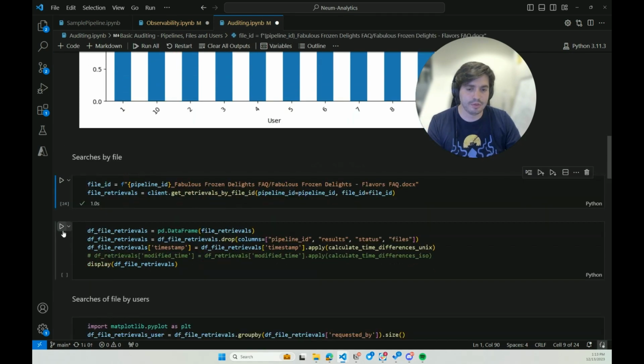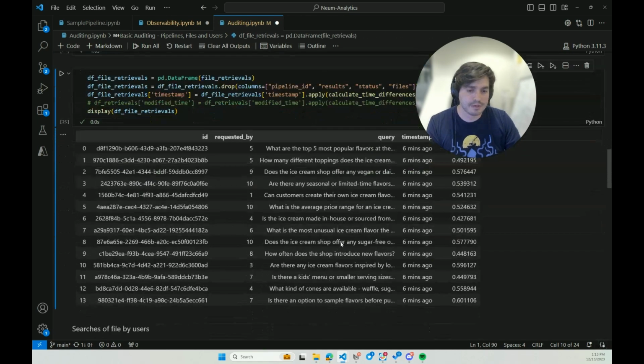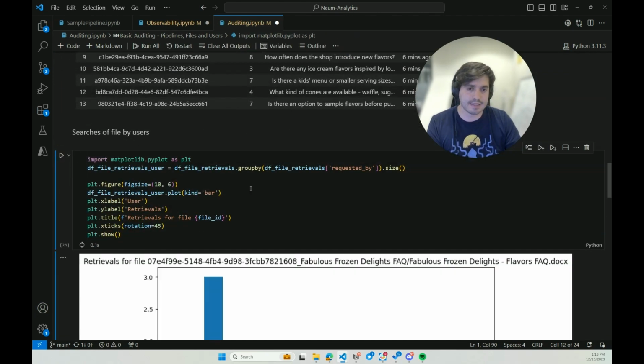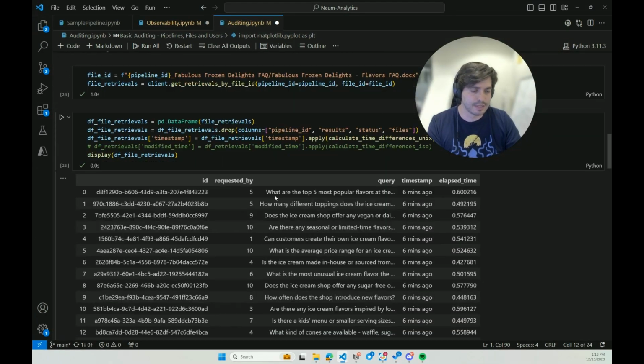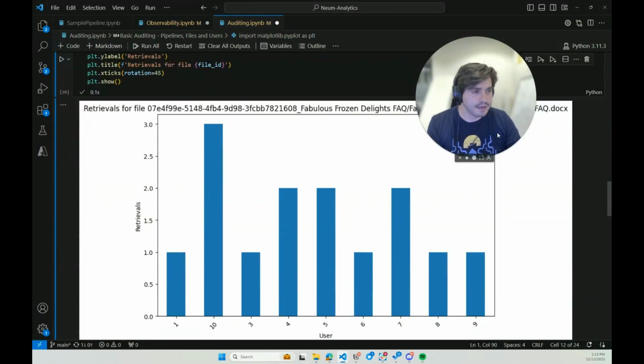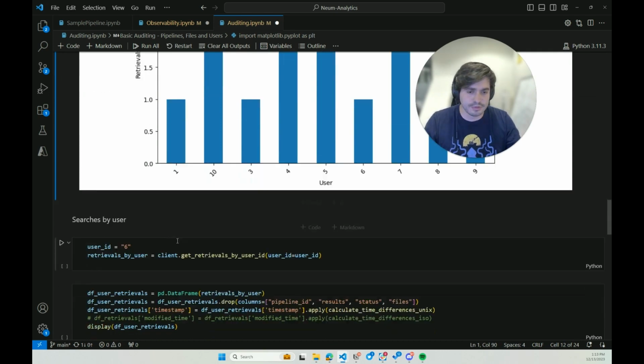I can also see how those users are searching across files. So I can see that across different files, when are they being requested? And I can see that same view of users, but against a specific file. In this case, I picked a file out of the different files that were available. And I can see that against this file, user 10, for example, has searched against it all three times, versus the others might only have searched once. This is helpful in terms of being able to audit what users are touching what files, and also understanding where information is coming from when you have retrievals.